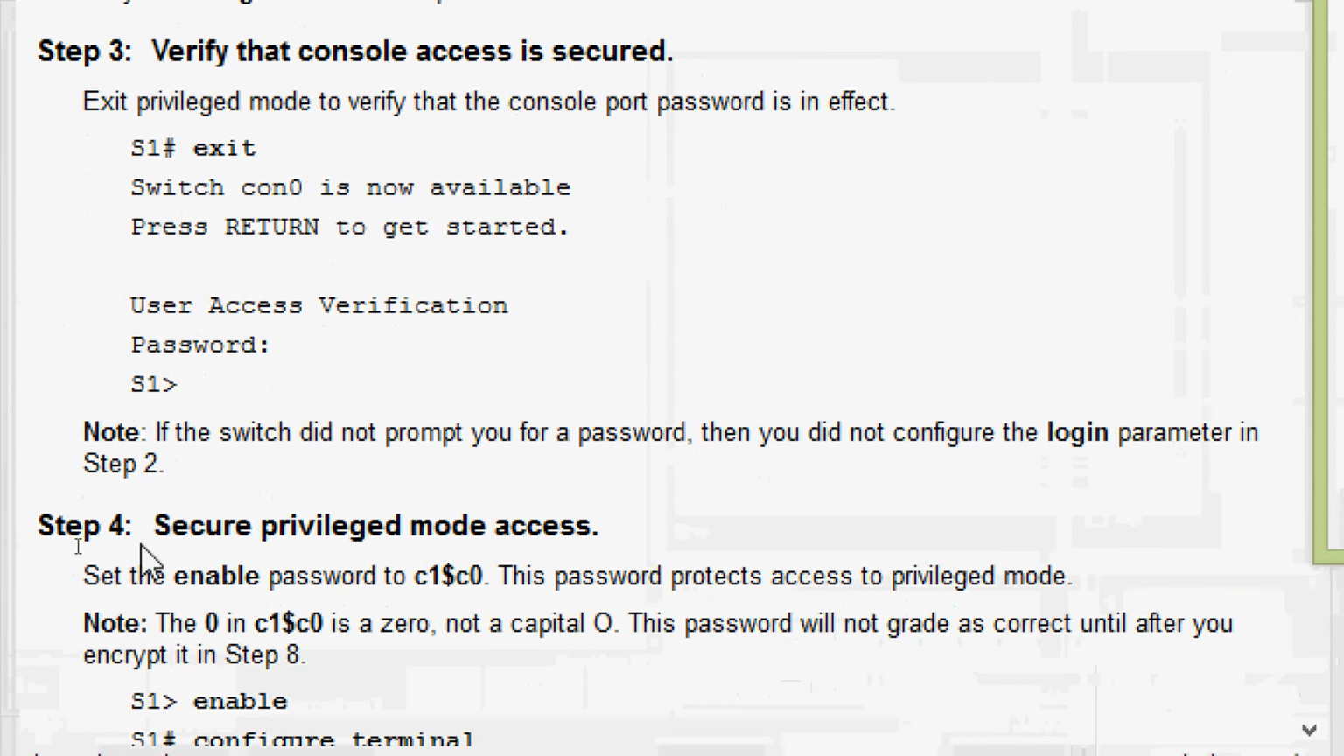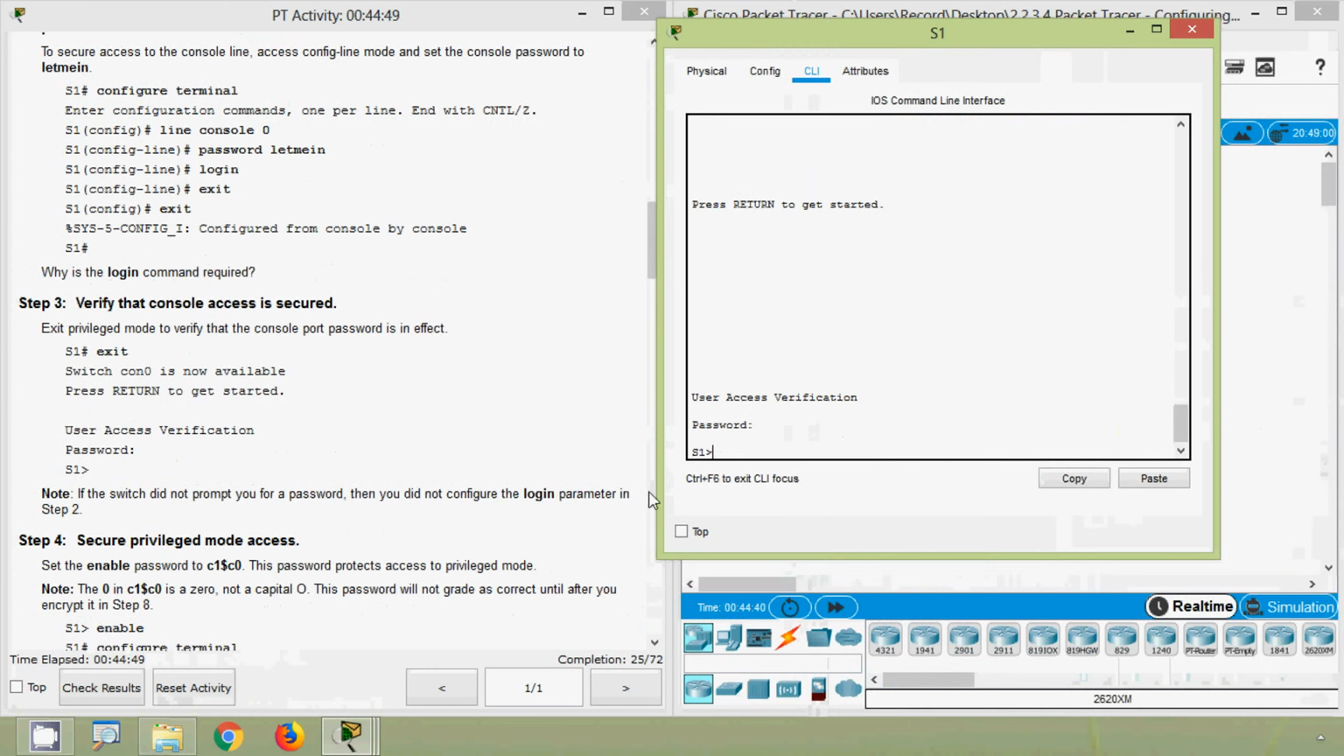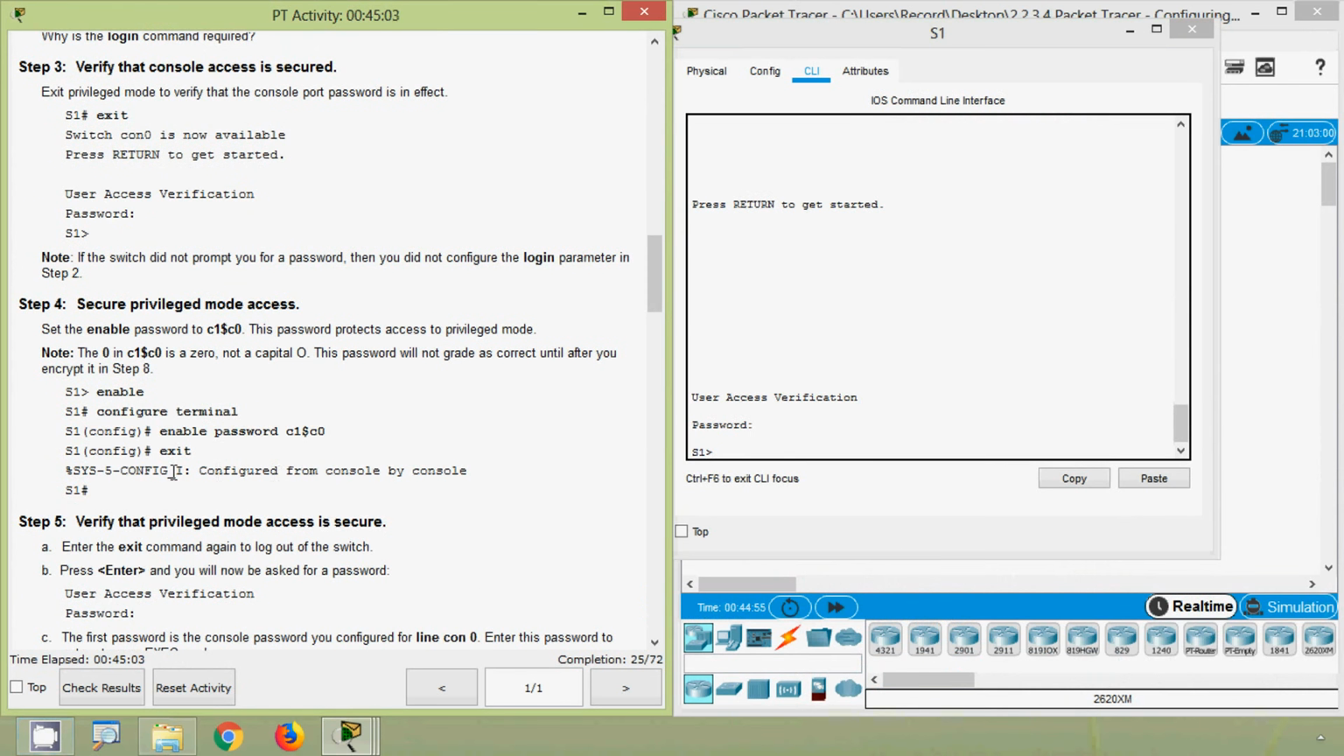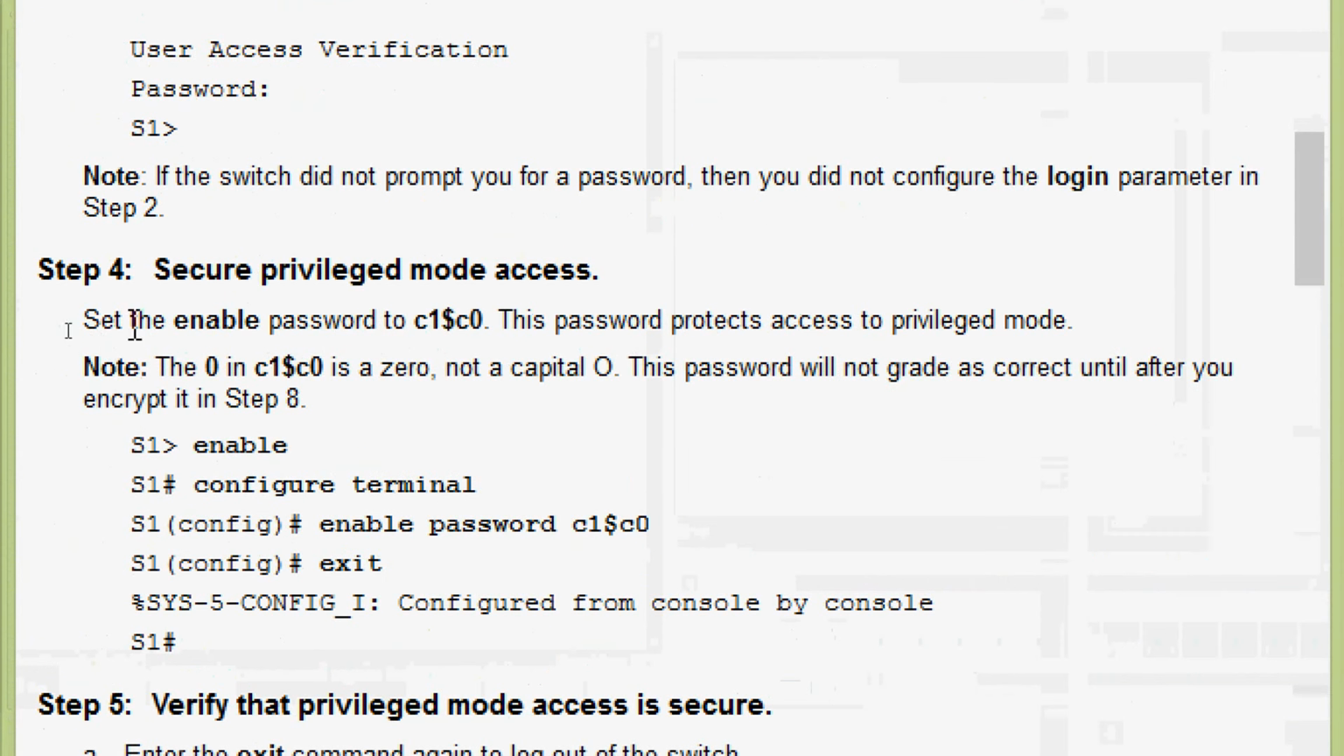They gave a note here: if the switch did not prompt you for a password, then you did not configure the login parameter in step 2. Anyway, here it's prompted for the password. Great. Now we will come to step 4, secure privileged mode access.